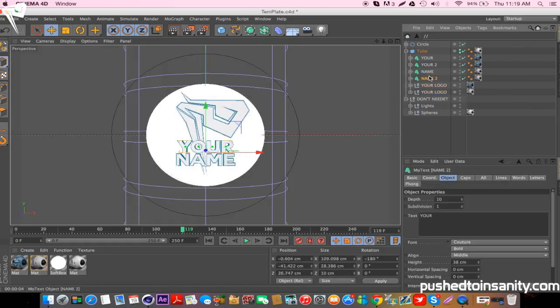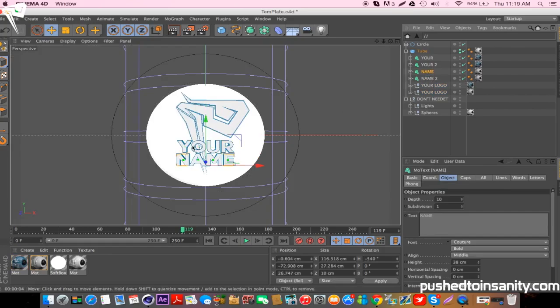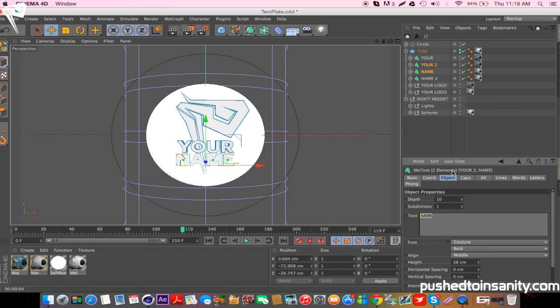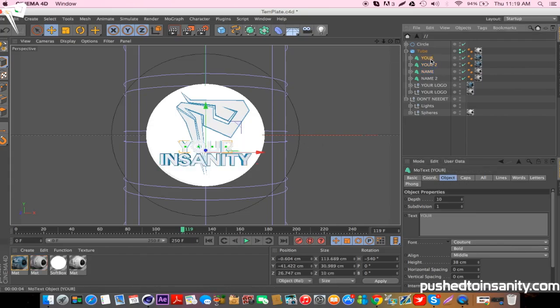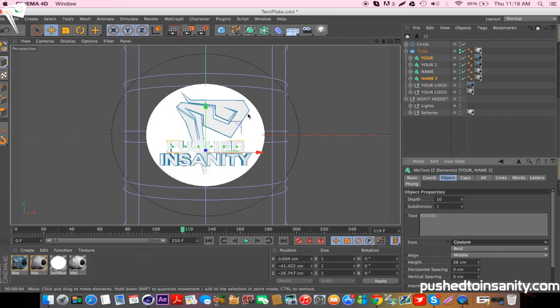So if you want 2 names on top of each other, edit the bottom name by selecting the 2 middle motexts and change it to whatever you want. And select the top and bottom motext and change that to whatever you want.